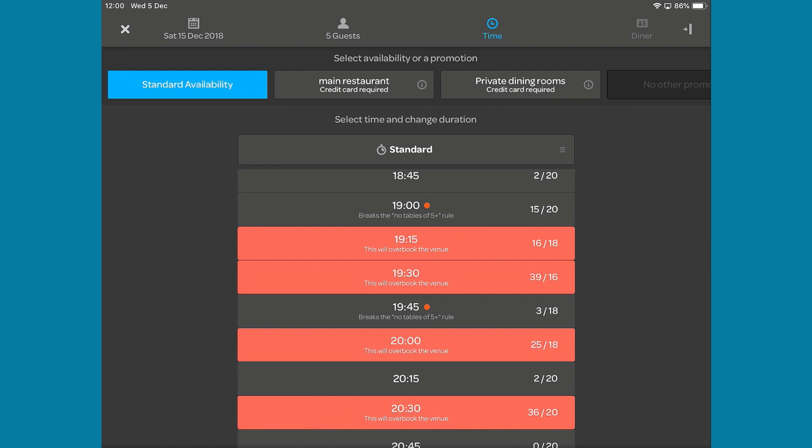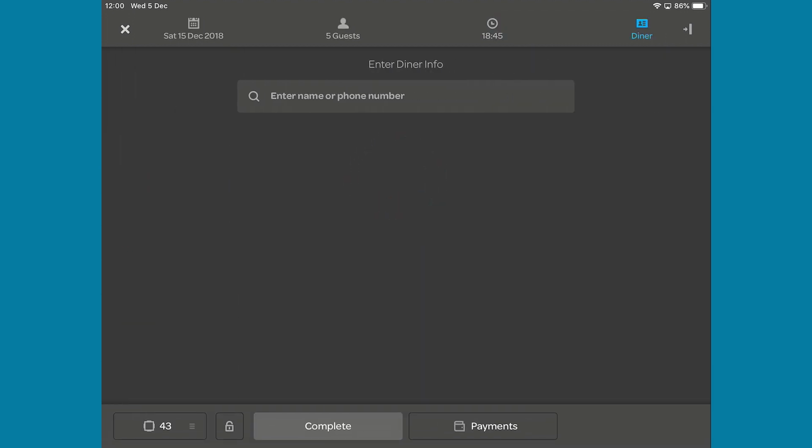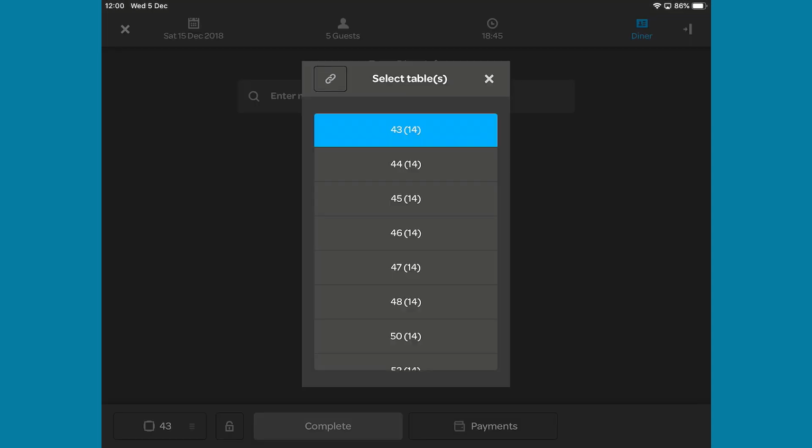If booking that time will break a rule, then there will be an orange disc next to that time. The time will be highlighted in red if you are breaking your yield management settings. To move forward, select the desired time. On the bottom left of this screen, the best available table selected for that booking is shown.